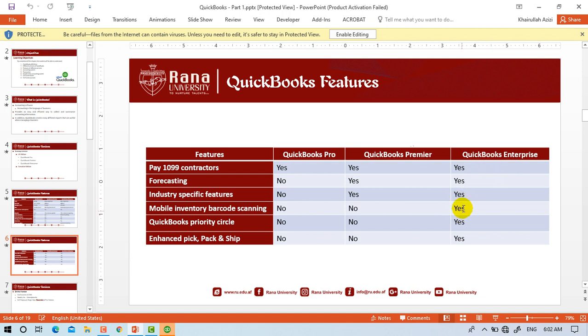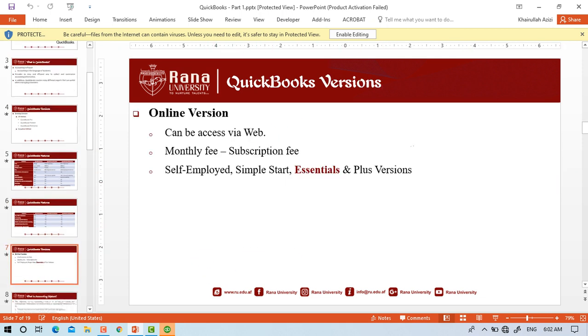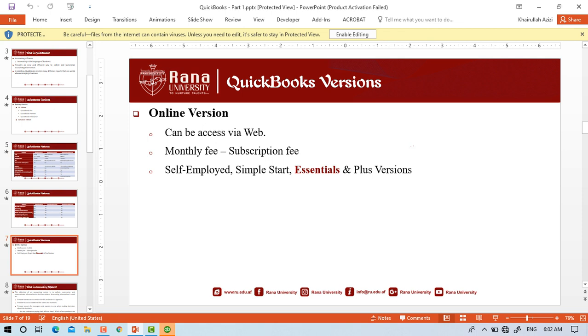How about the Enterprise? In the case of the Enterprise, we do have this barcode scanning. So these are the features. Please go through all of them. Okay, then we have the online version.